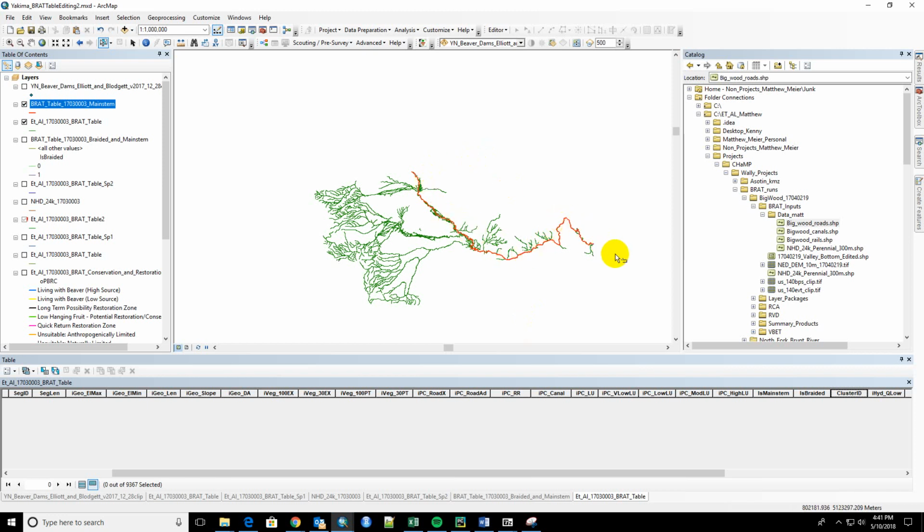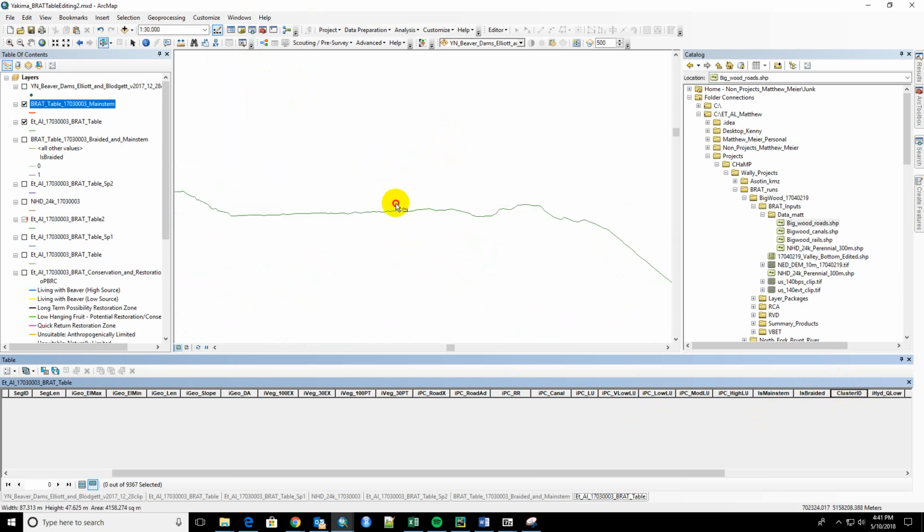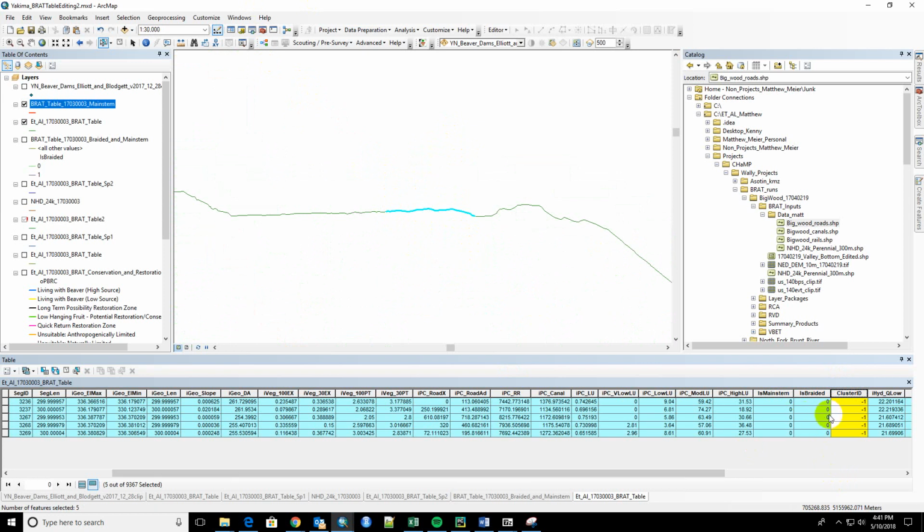So I think the easiest thing to do is to get your output. I'll do a quick section of it, and you can see what I've done, and I'll video what I did at the end of it. But just to give you an idea, this is what we're going to be editing: ismainstem, isbraided, and cluster ID. For these sections that don't have anything, they just have a cluster ID of -1.